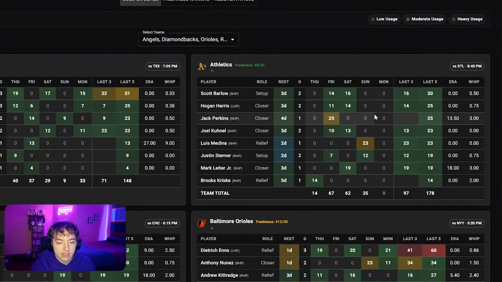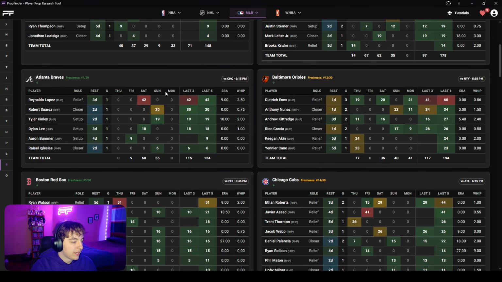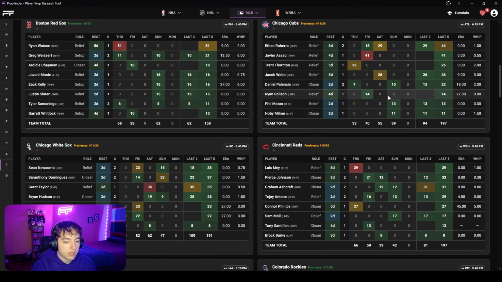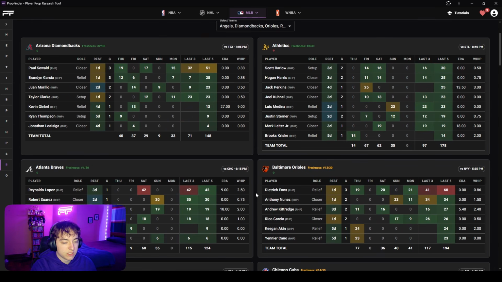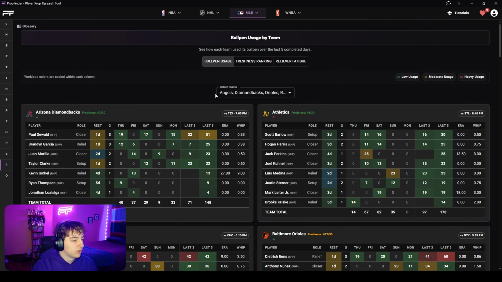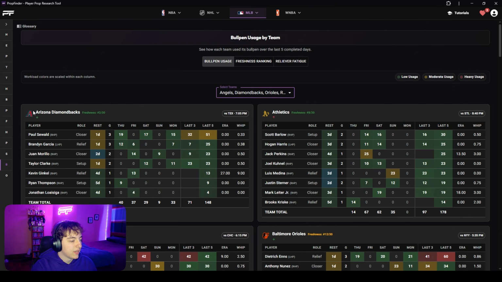So for example, the Athletics did not play on Monday. You could see, or someone threw a perfect game or no hitter or whoever their starter was. But if there's all zeros here, that bullpen did not play on that day. You could also see the Braves had Monday off, Cubs had Monday off, Sox had Monday off. You could just see all the teams that had the day off. You're also going to be able to select whatever teams. If you want to hone in on a certain team, you could do that as well.